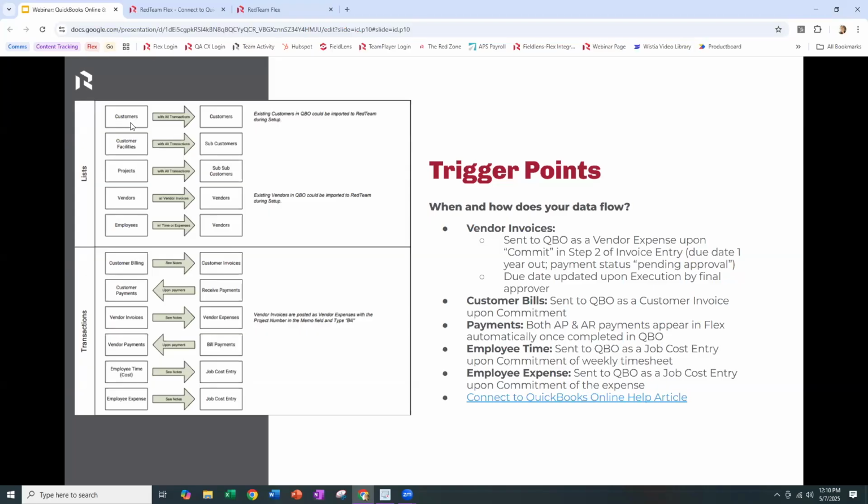So for example, customers will flow across with each transaction, right? Who is your customer? That will flow across. The customer facility in Flex comes across as a sub-customer. So you'll notice this, right? This is one thing some of our users will ask about, which is that customers and customer facilities, they come across here as a customer, a sub-customer, and then the project itself comes across as a sub-customer.